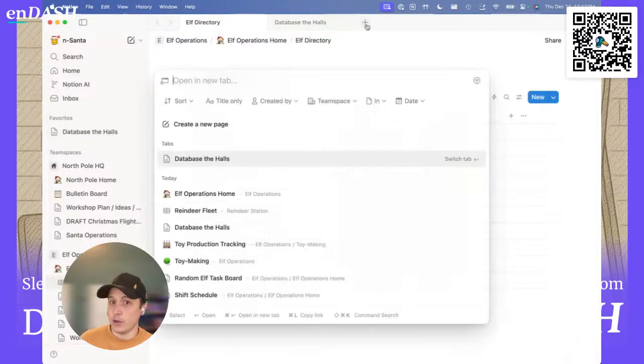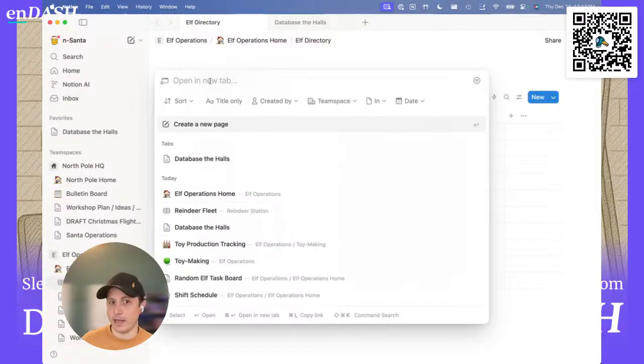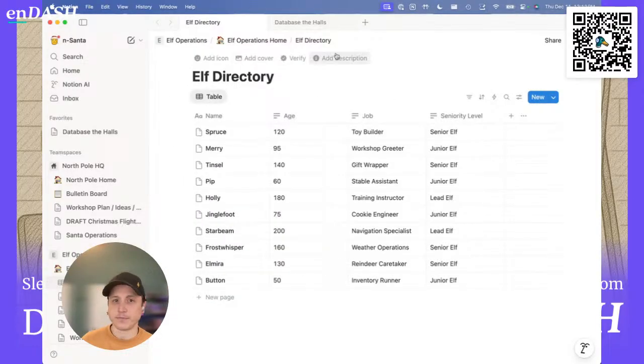By default, when you go to open a new page, Notion opens up the search menu with the open in new tab. So it's super convenient to find different items that you might have been viewing today or in the past week, or by actually searching for the title or content.